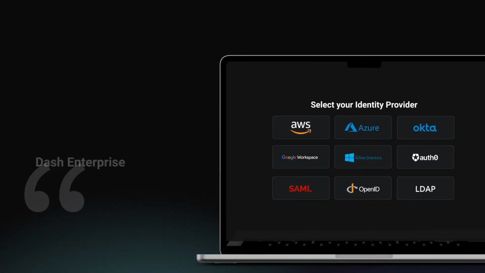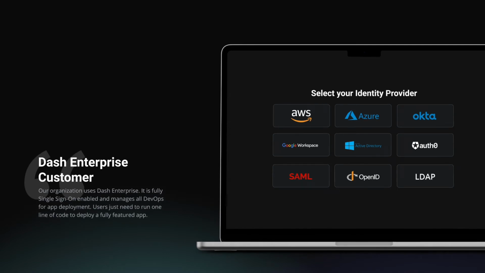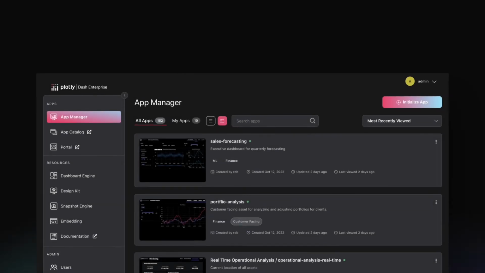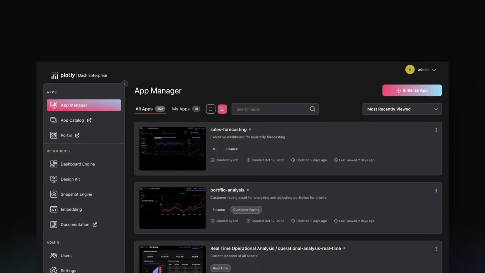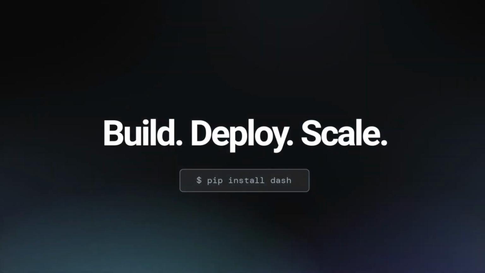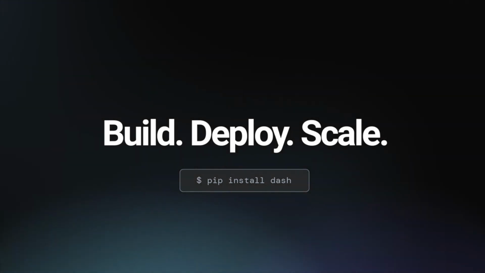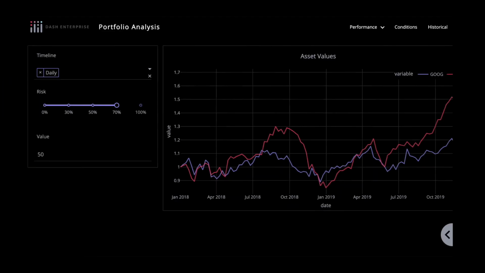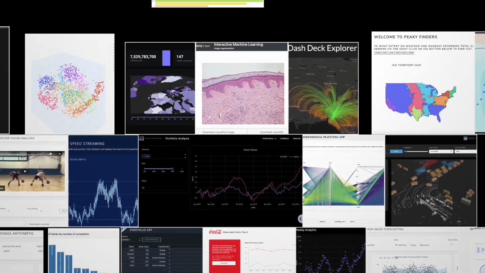Our organization uses Dash Enterprise. It is fully single sign-on enabled and manages all DevOps for app deployment. Users just need to run one line of code to deploy a fully featured app. Dash Enterprise is the premier platform for building, deploying, and scaling data apps. We are able to create exactly what we want with Dash Enterprise.